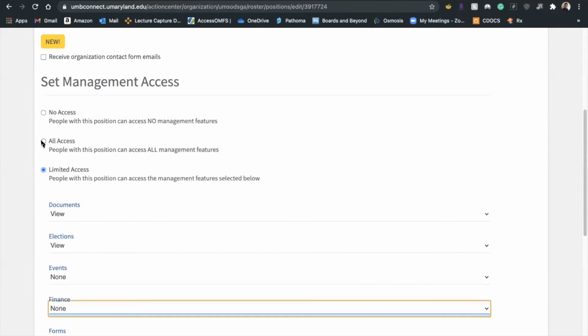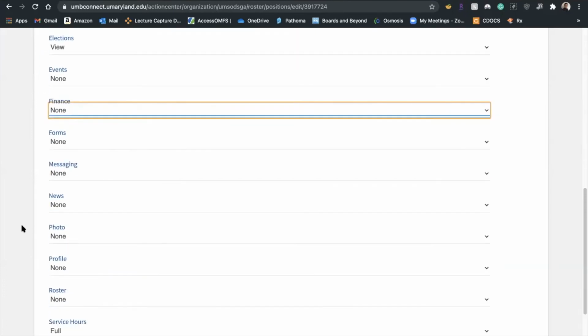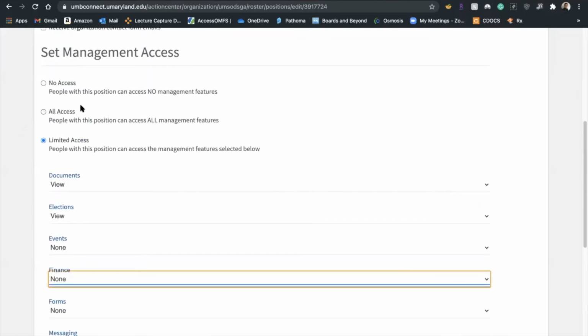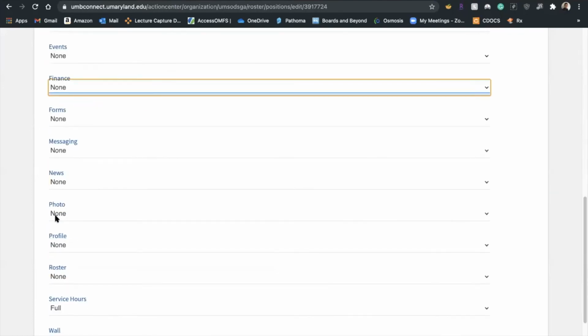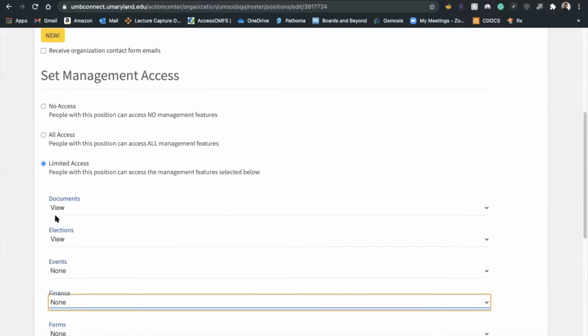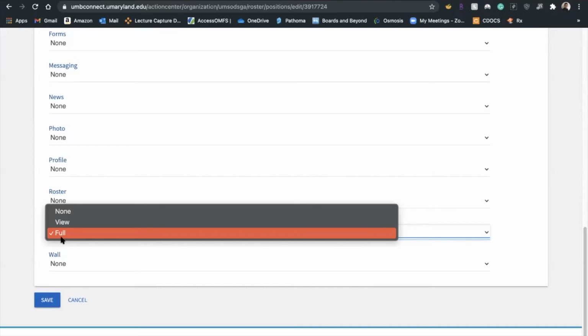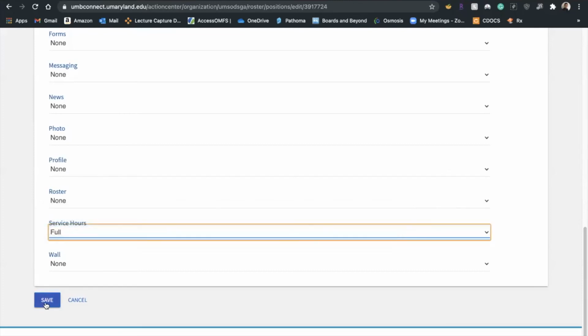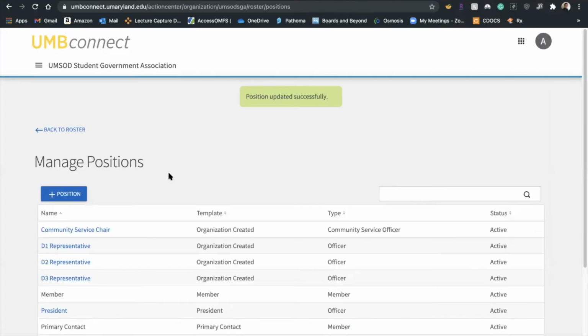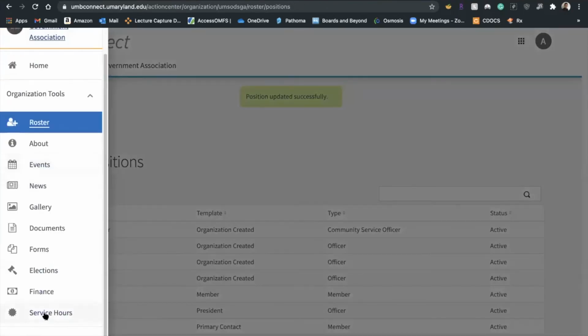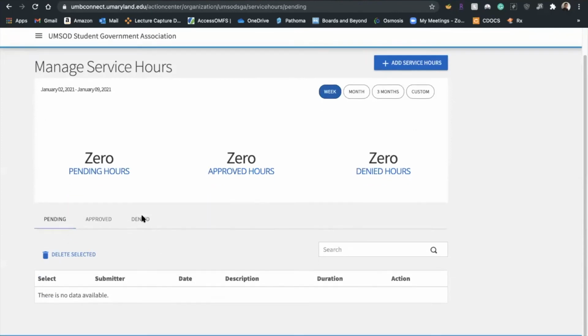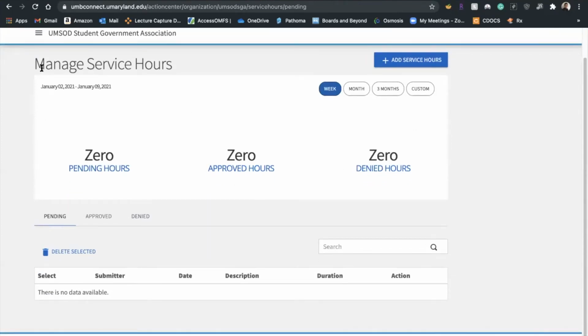So other than maybe the president, I would not click all access for any of the other members, especially just regular general body members. So the key thing we want is for the community service chair to come over here, and you want to grant them full access to the service hours. And you want to do this for the simple reason of you come over here, you're going to scroll down to service hours, and here is going to be how the student org manages their service hours.